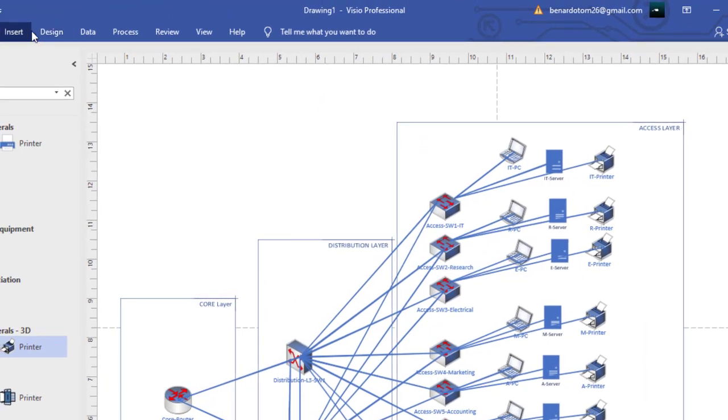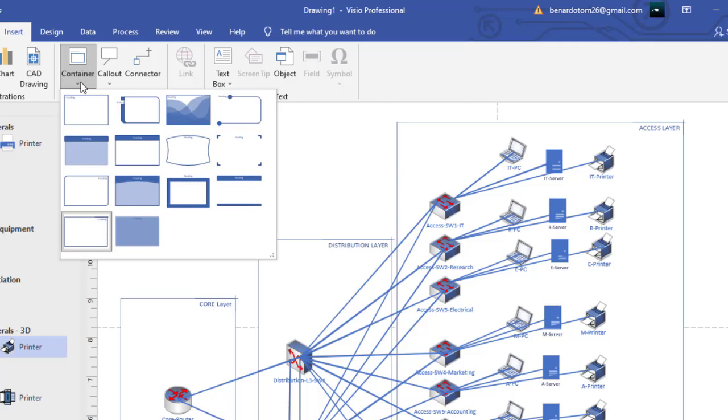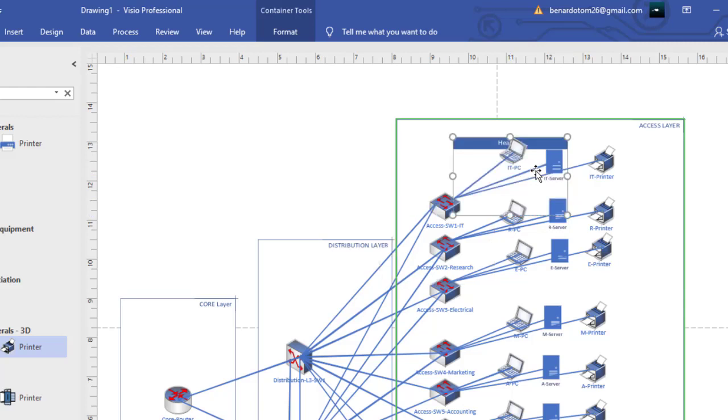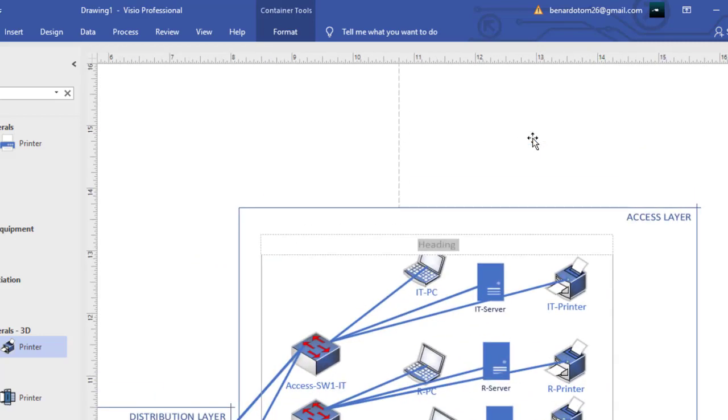Okay, just the same thing. Just come to container, insert, come to container, and now we'll choose which is the best for our case, and I think this one is the best. Click on it and drag it to somewhere here. Okay, so this one is our first floor. All the devices are in first floor. Alright, we'll write here first floor.